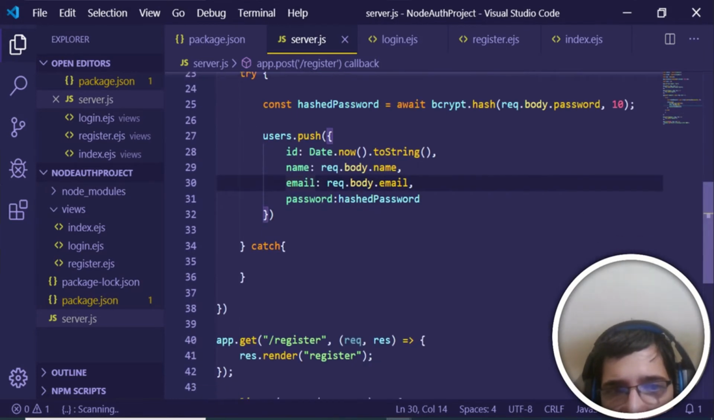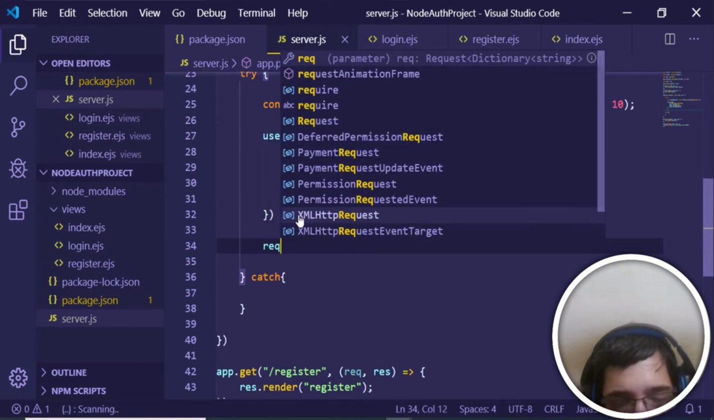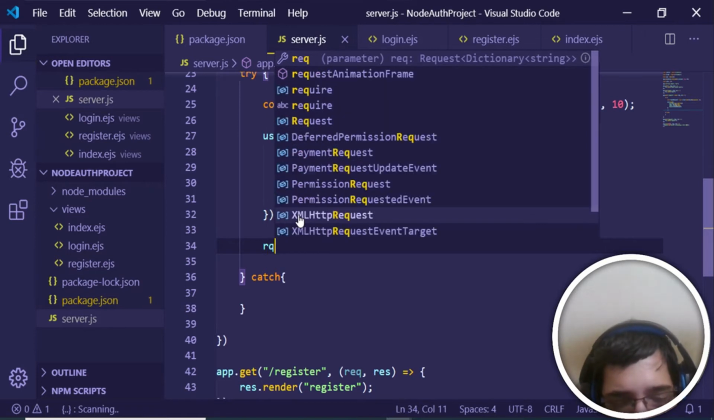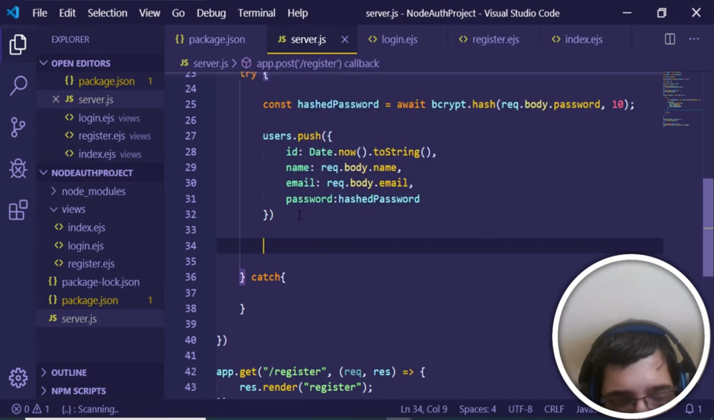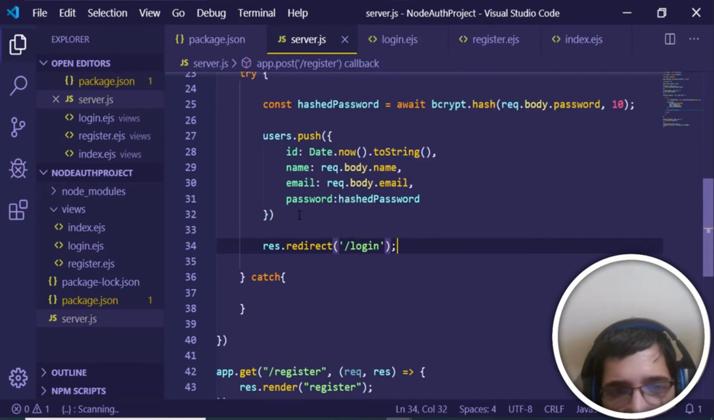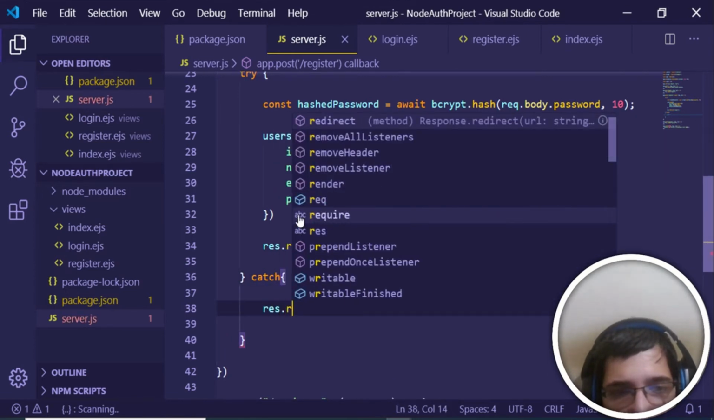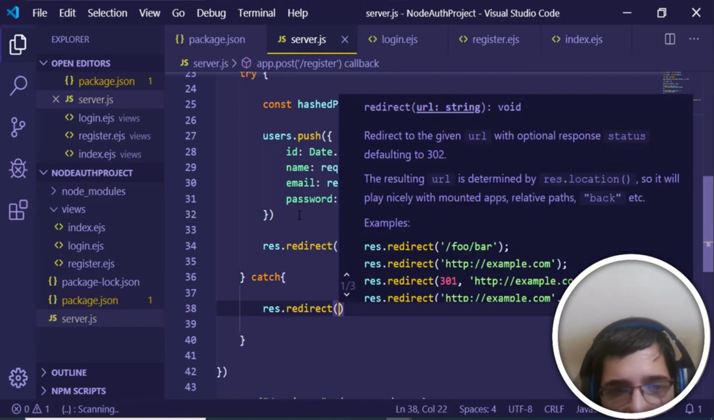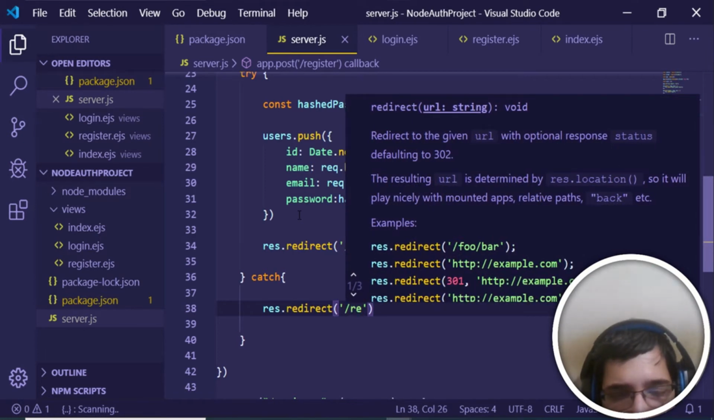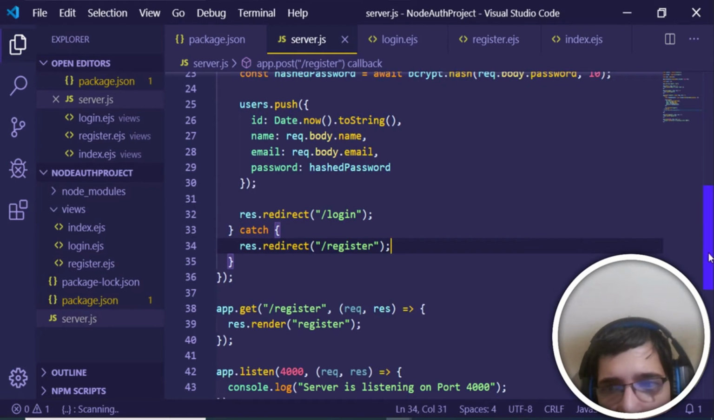Now I just need to have the redirect here. So response.redirect. I will redirect the user to the login page if the registration is successful. But if the registration is not successful, I will be having the catch block. Inside this, I will be redirecting it to the register. That's it. So this is the code here of the post route to the register.